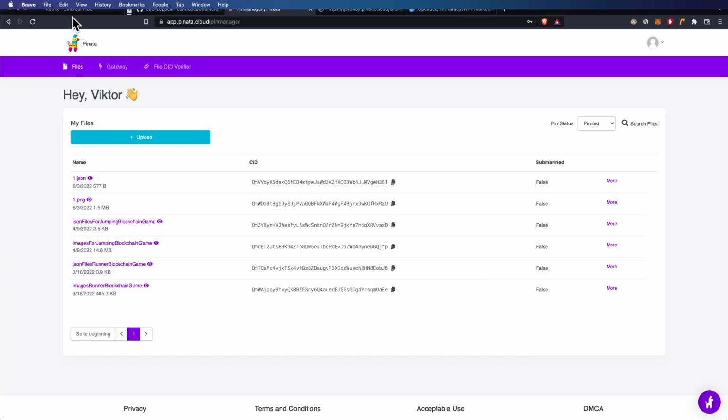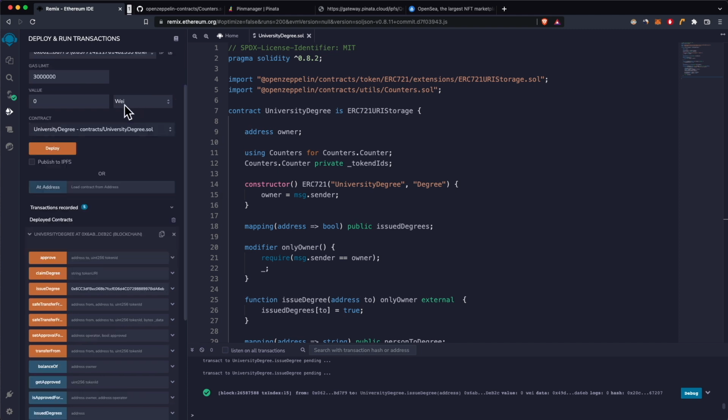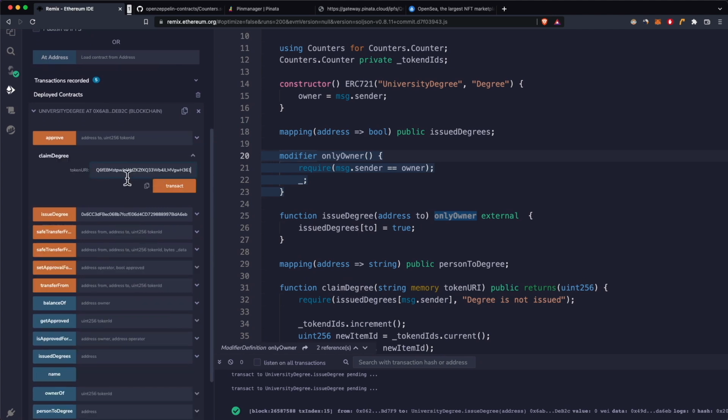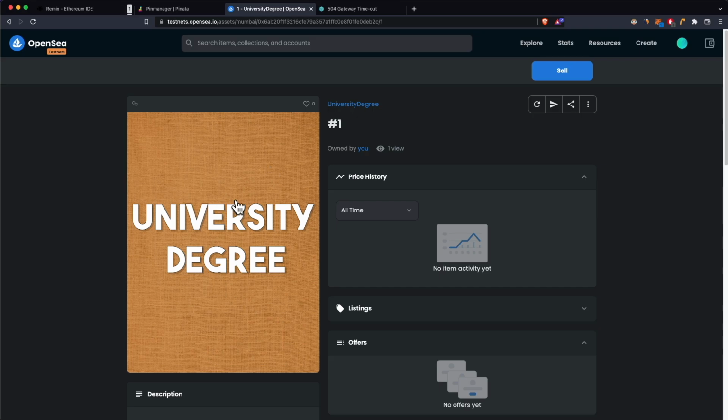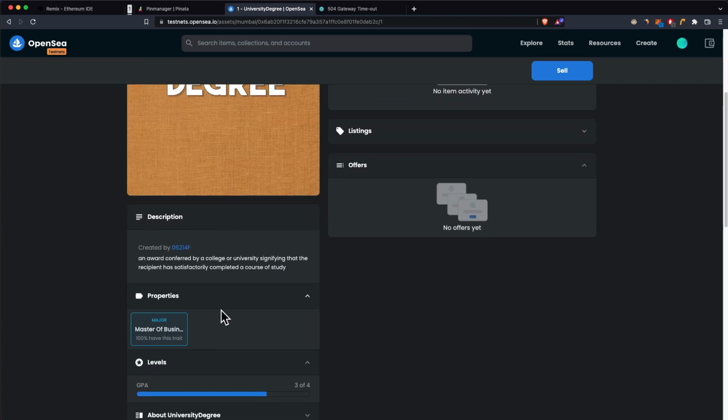So go into the browser, Remix, and you want to call this claim degree function from your student account. Copy that link and go to claim degree. This takes in the token URI, or basically the link to which this degree is hosted. Make sure you are on your student account and click on transact. After we've claimed the NFT, we can go on testnets.OpenSea, and inside profile, we can see our minted NFT. So this is the image in our JSON file, and these are the properties.